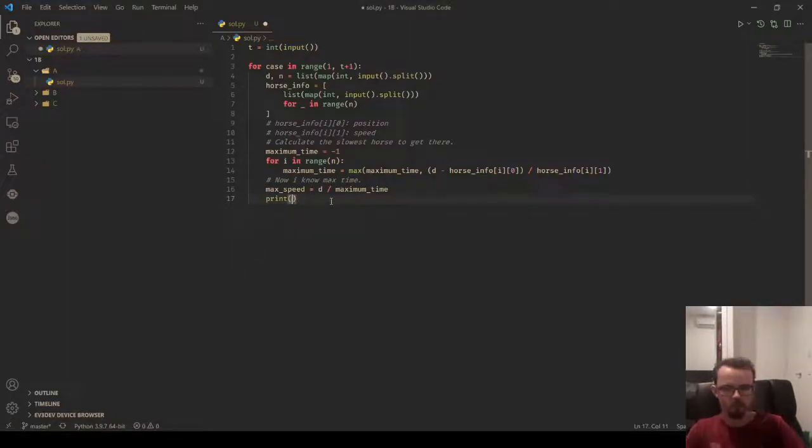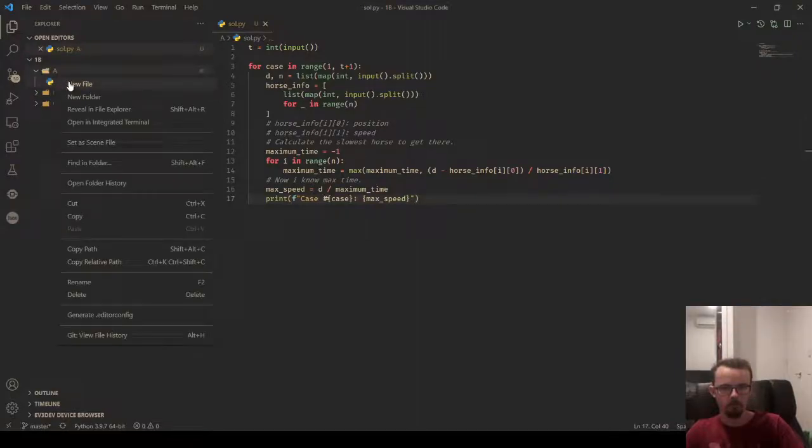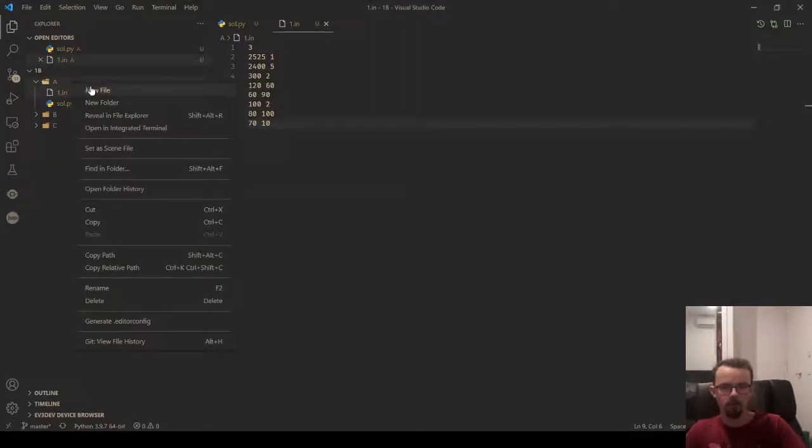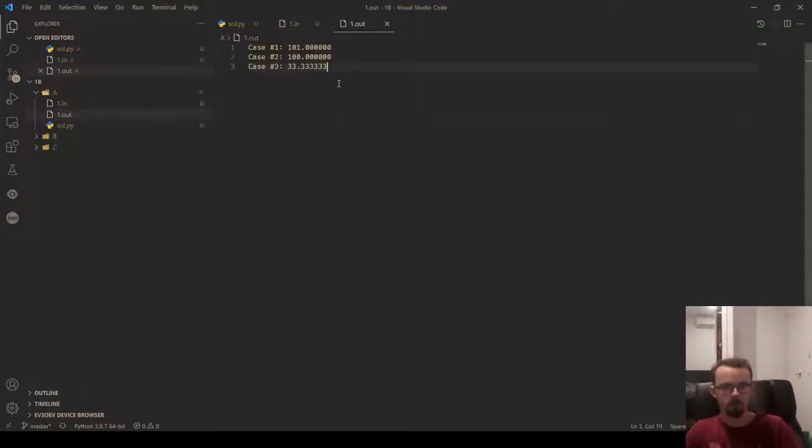Okay, so let's just print case number, case, max speed, and notice that in the range at the top here, I'm starting the indexing at 1 in order to ensure that this number case is correct for the output. Okay, I think that's all we needed to do, so let me just copy these sample tests into a file, so that one.in, right, and I'll get the output that we're expecting as well. So that's one.out with that.